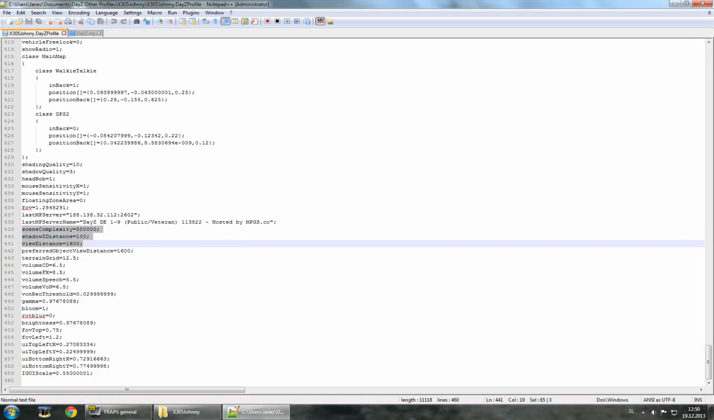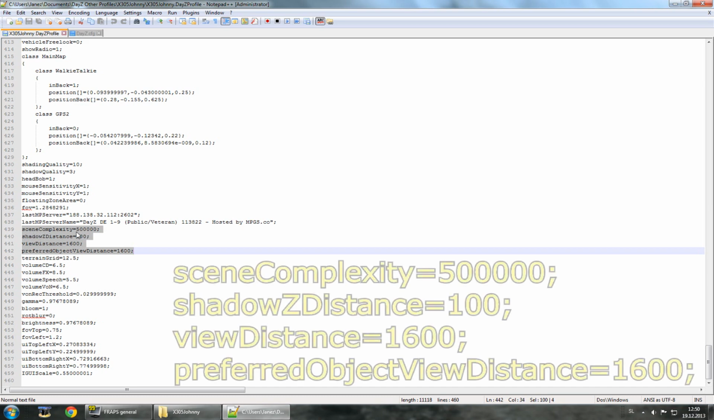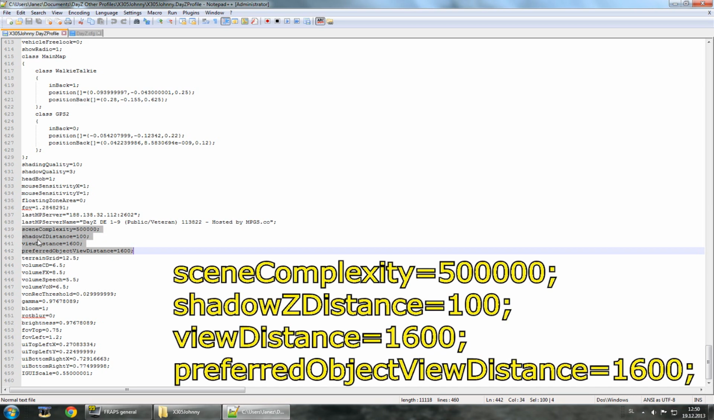Now you wanna be careful with these values. You need to set scene complexity to 500,000. Shadow distance really isn't that much important. I set it to like 100. You can set it to more or less, whatever you prefer, but 100 will work just well. View distance and preferred object view distance to 1600.